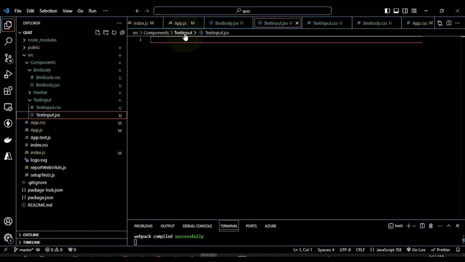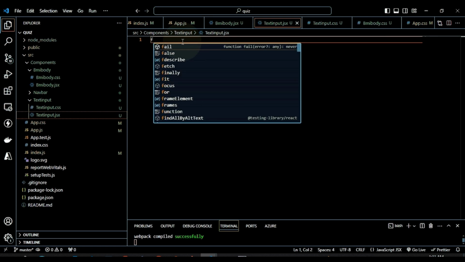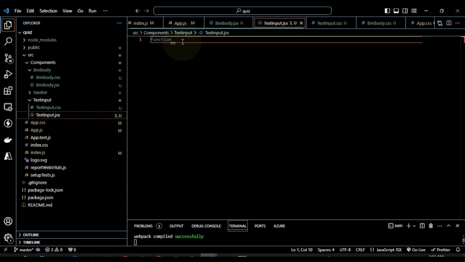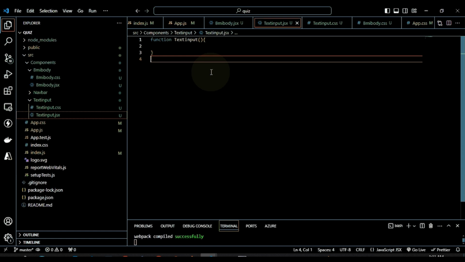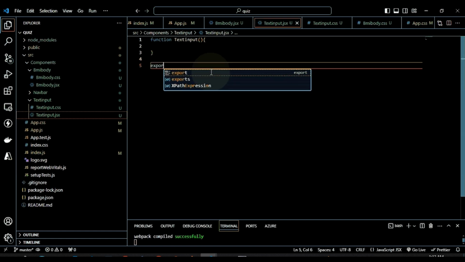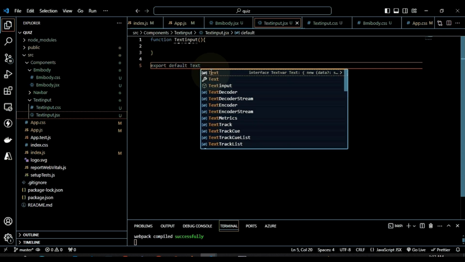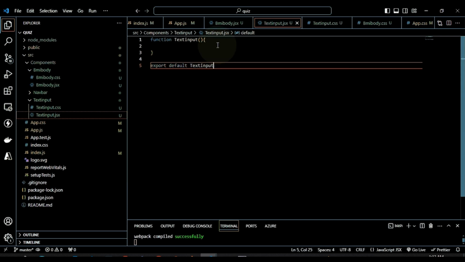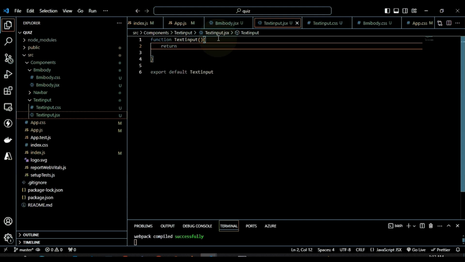Okay. So our text input, as usual, the component is just a JavaScript function, right? It has to be the same name as the file, right? TextInput, and then we export default TextInput, right? Okay, so it's going to return.